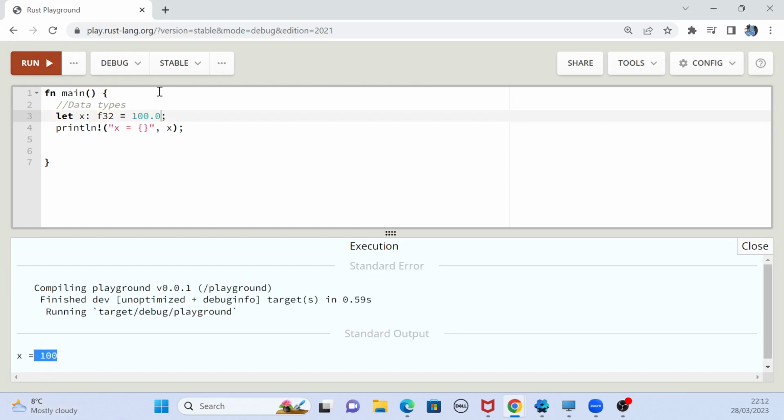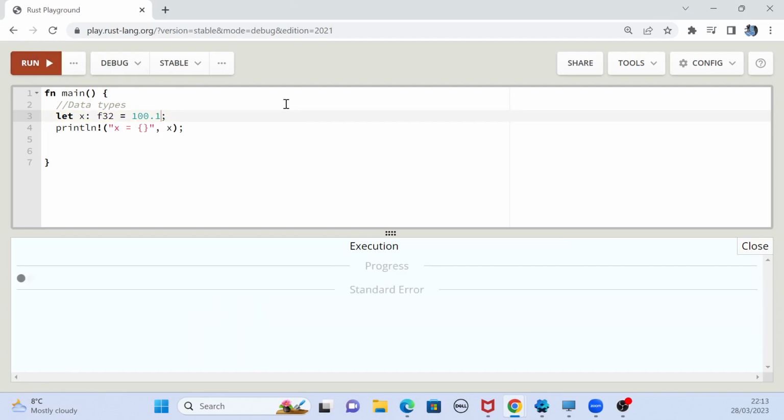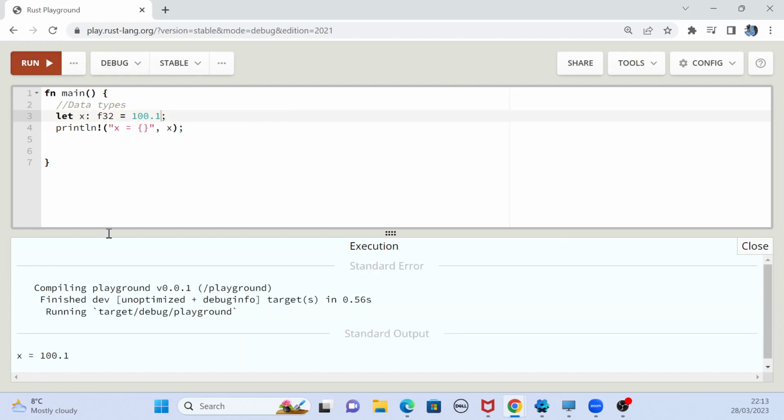Okay, 100.0 is not printed. Let's say I do 100.1, because I think .0 is just getting dropped here. So yeah, here you can see that after the decimal, because it was 0, that's why it was not getting printed. Here you can see that 100.1 is printed, right?